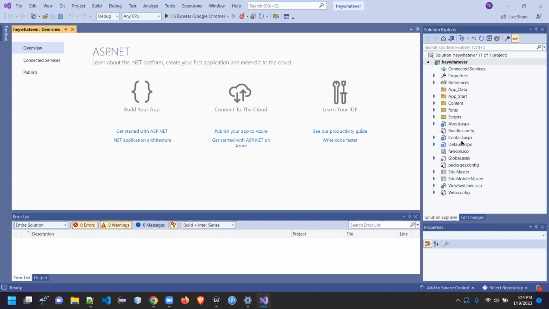Also notice there's no index file, so it's not index.html or index.aspx. The default homepage is called default, right? And I want you to notice there's a default, a contact, and an about. I didn't build any of that stuff, right? It just was there.